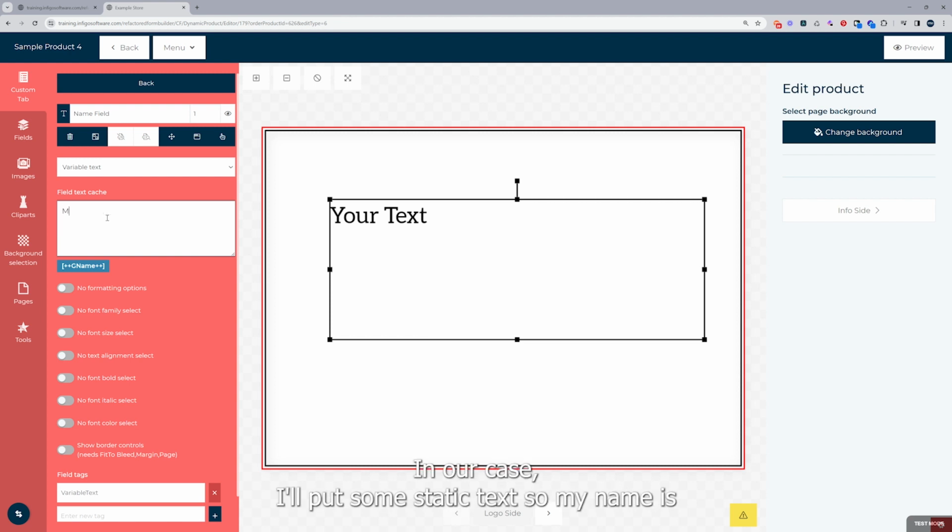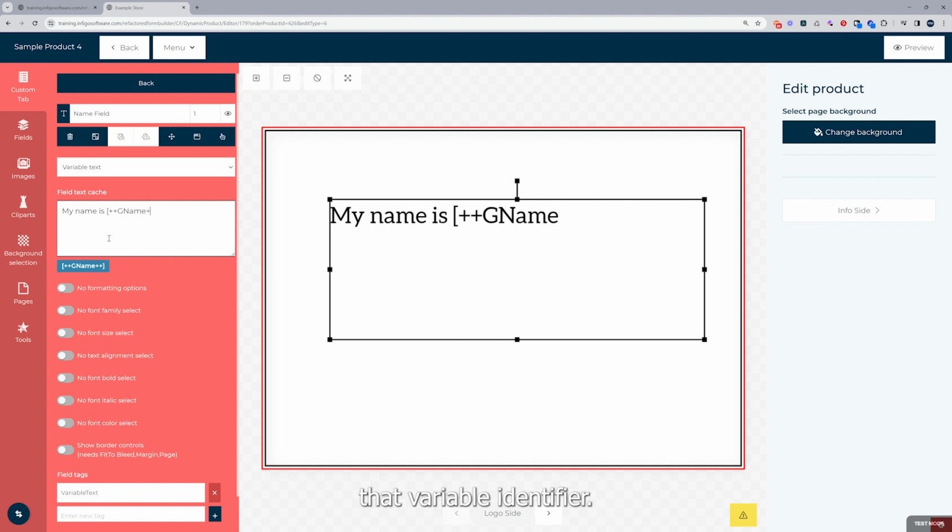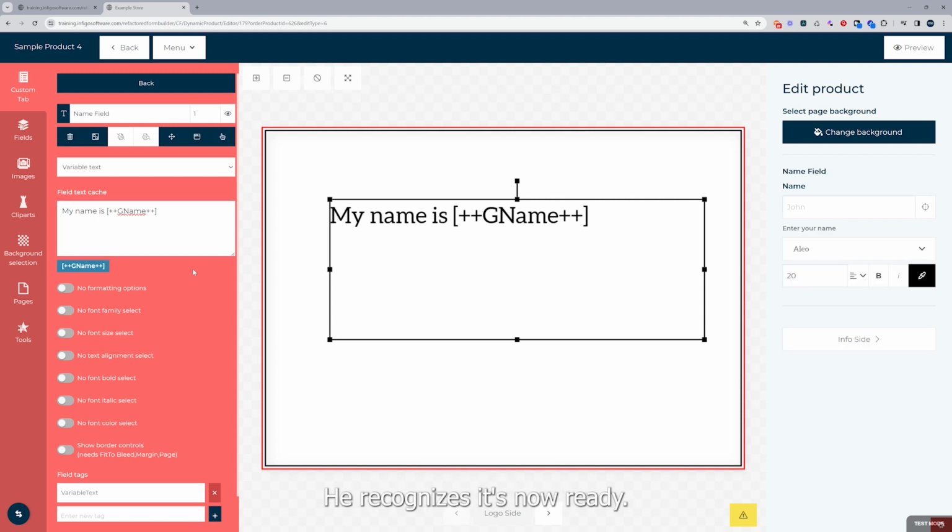So in our case, I'll put some static text. So my name is, followed by that variable identifier. And you'll see that as I click out of that box, it recognizes it's now ready. So you'll see that the field now appears over on the right-hand side. And certain information has already been populated. So it's recognized that we have some placeholder text. It's recognized that we've asked for some help text, and it's named the fields, for example.